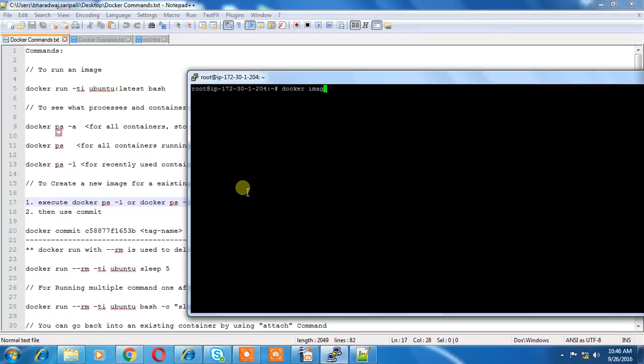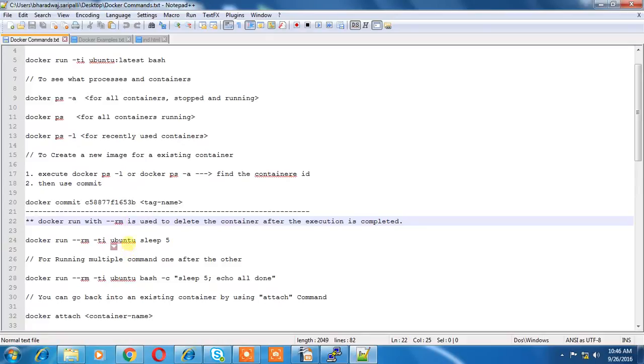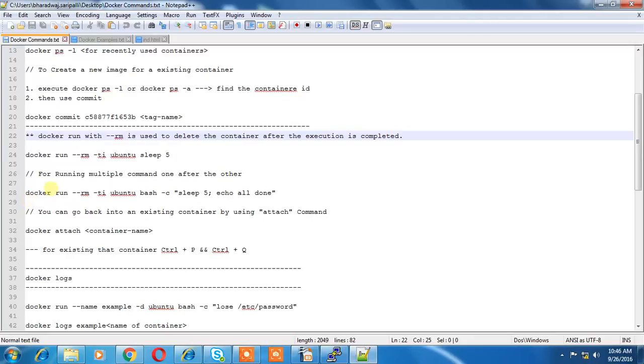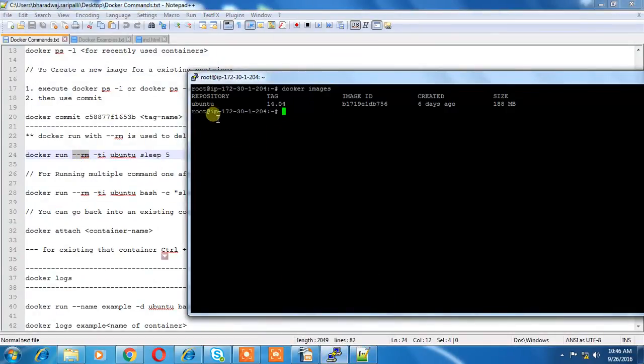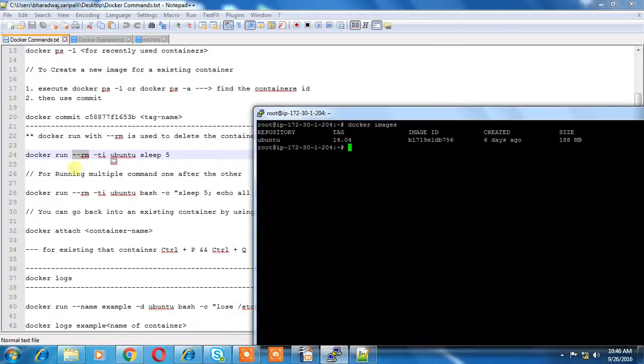Docker images. Again, let's run one image. Okay, we can commit. I'll show the usage of commit a little while later. Okay, these are a few other things. See, docker run --rm ubuntu sleep for 5 seconds. Whenever you give --rm, the container will be exited or killed after the specified command or the specified task is executed.